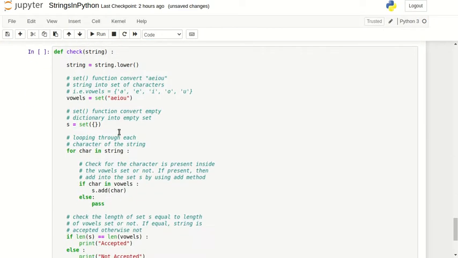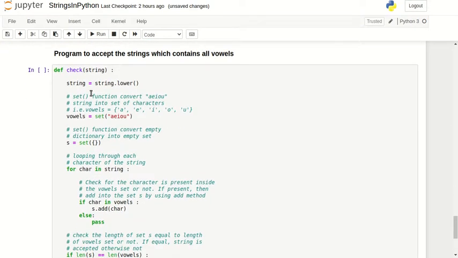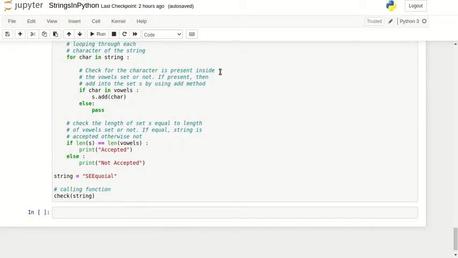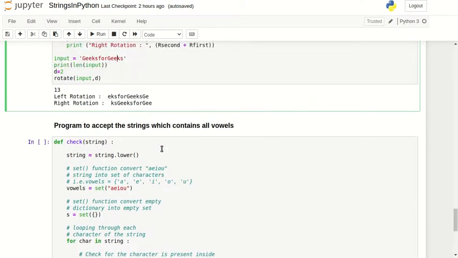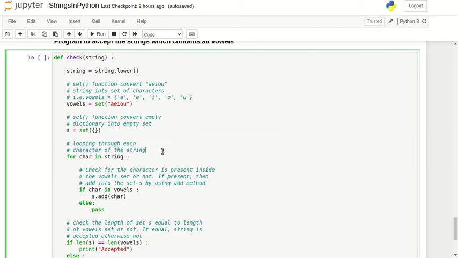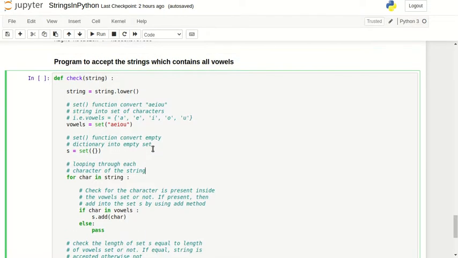Now let's look at the last program which we have. This is a program to accept the strings which contain all vowels. If our string contains all vowels, then it will print accepted, otherwise it will print not accepted. Now let's write the code for this.